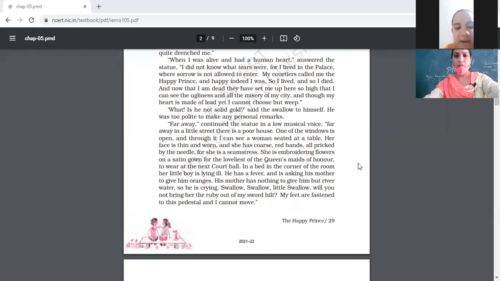To wear at the next court ball. In a bed in the corner of the room, her little boy is lying ill. He has a fever and is asking his mother to give him oranges. His mother has nothing to give him but river water.